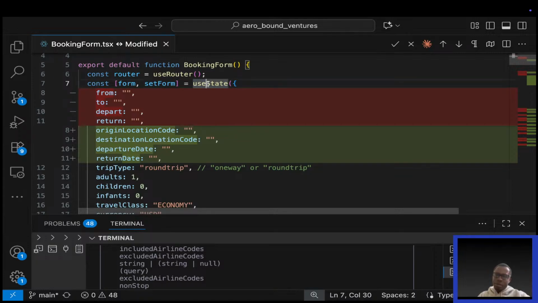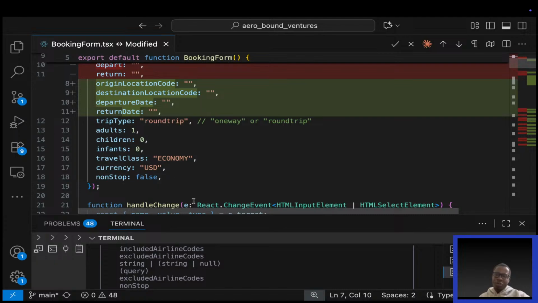So we have that data, which is simply our form data. To access that form data, useState gives you two things. It gives you the data and a function to update that data. So useState in this case is giving us the form, which is the actual data, and setForm, a function to update that data. But initially, you have to supply an initial state.